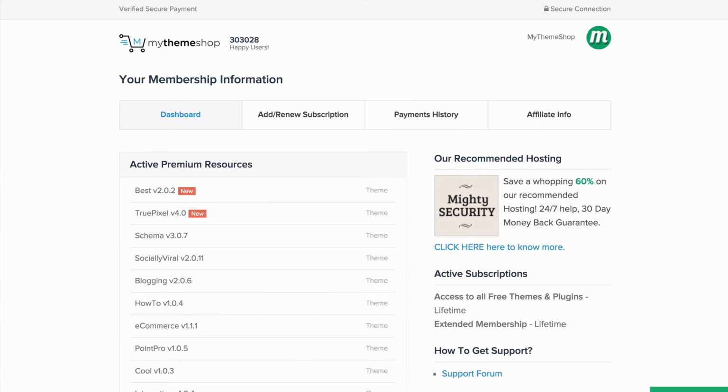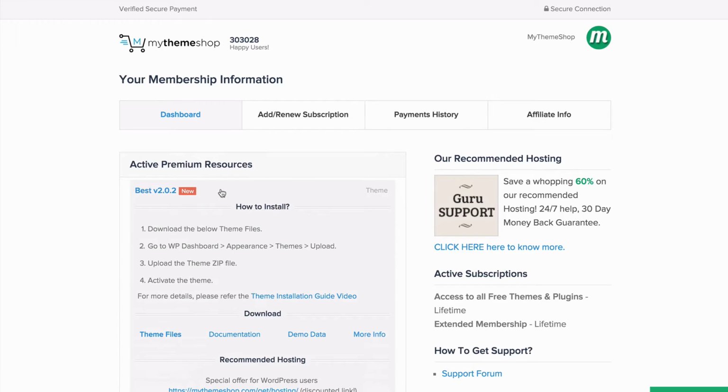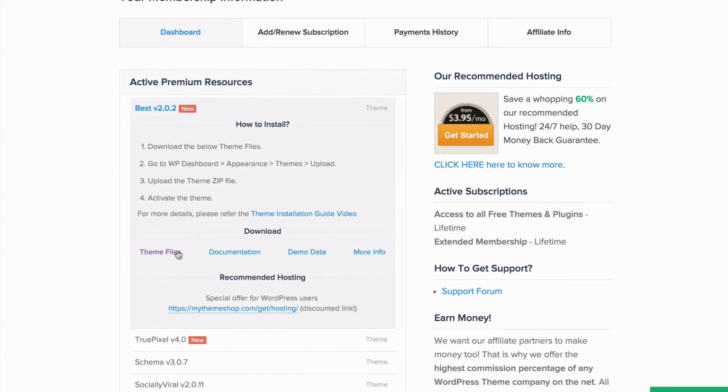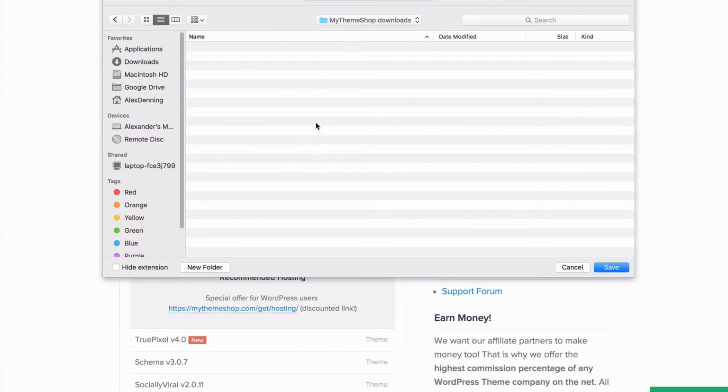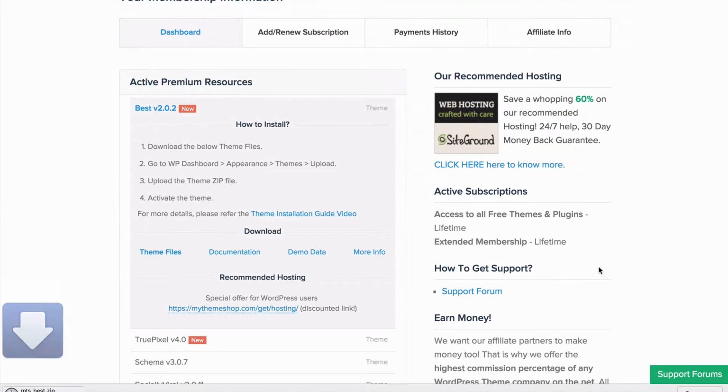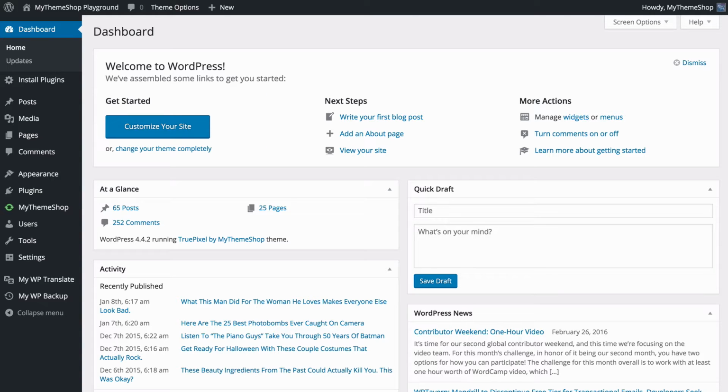Once you're ready to get started, the first thing to do is to head over to the My Theme Shop member area at mythemeshop.com/go/member. Here you'll want to find your active premium resources and just expand Best and then press download and then theme files. You want to save that onto your computer and then head over to your WordPress dashboard, and here we can get started installing the theme.